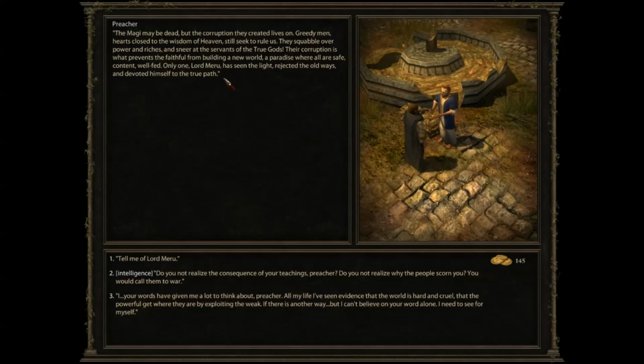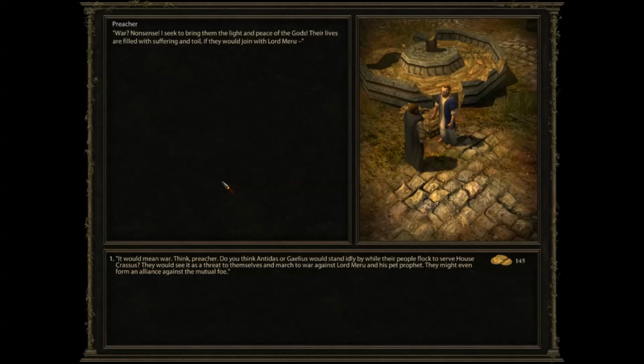Do you not realize the consequences of your teachings, creature? Do you not realize why the people scorn you? You would call them to war. War? Nonsense. I seek to bring them light and the peace of the gods. Their lives are filled with suffering and toil. If they were joined with Lord Merrick, I respond, it would mean war. Think, preacher.